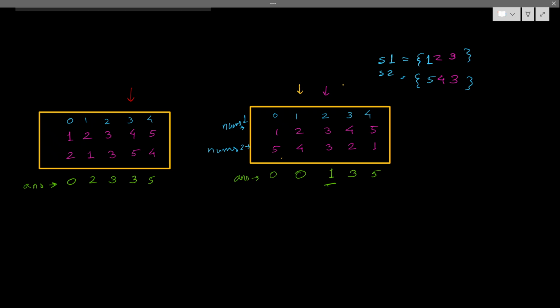Okay. So again, where will my i be? I will be at the third index. At the third index, I will add 4 into set 1 and add 2 into set 2. How many elements are common? If you notice carefully, 2, 3 and 4 are common. So 3 elements are common, that is my answer.